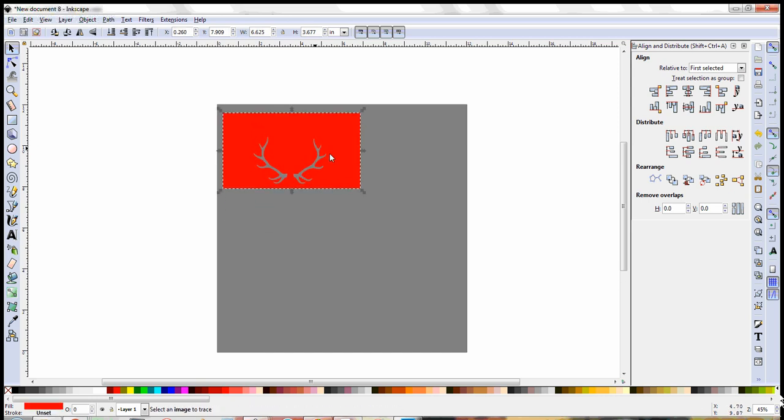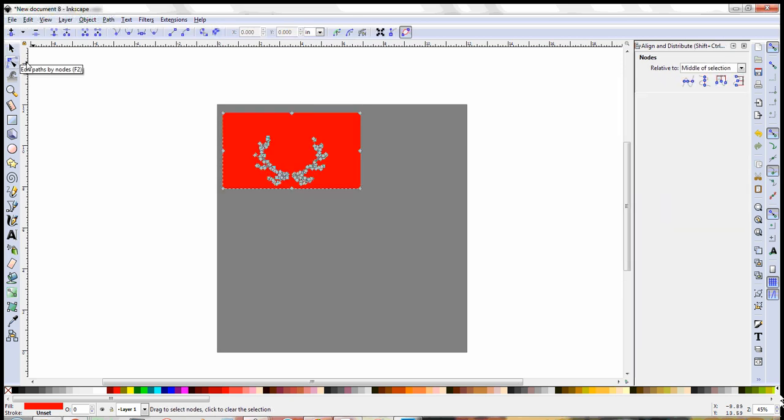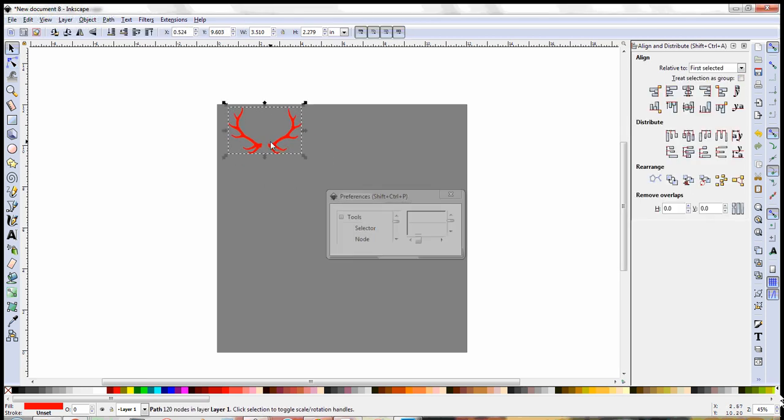But then you might be like, I don't want this background here. No problem. Over here on the left, you have the 3 little dots. That is your edit paths by nodes. So I just click on that. I delete the outline area right here, and it reverses everything, and now I just have the image that I want to be able to cut.